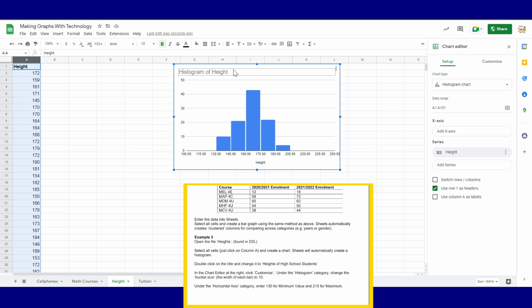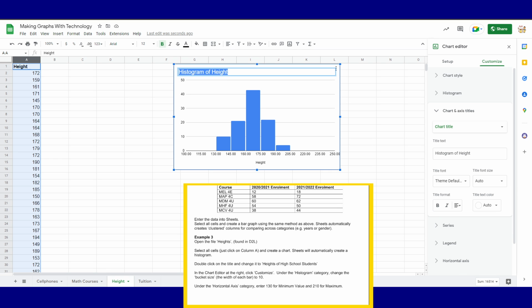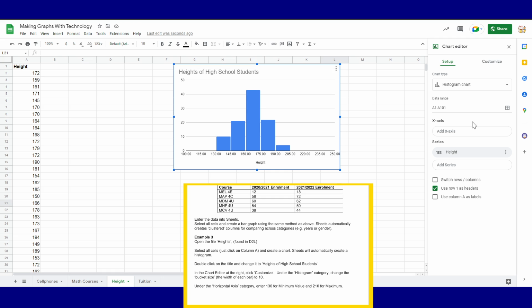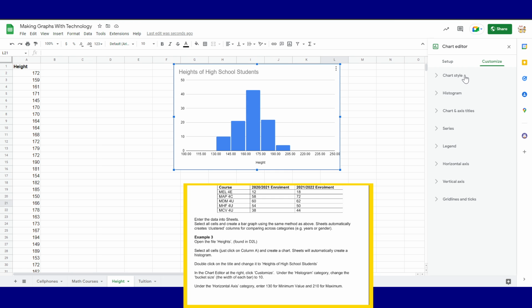So there are a couple things that we can do, right? We can change the title. In our example, it says change it to heights of students, or of high school students. Again, we can double click there, or we can do it in the customize option on the side. Oops, closed it. So I'm going to click on the triple dots, go back to customize.